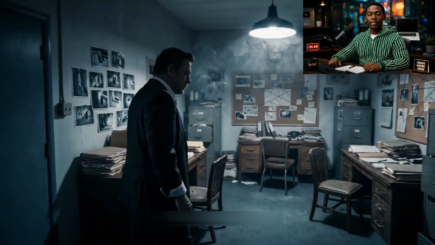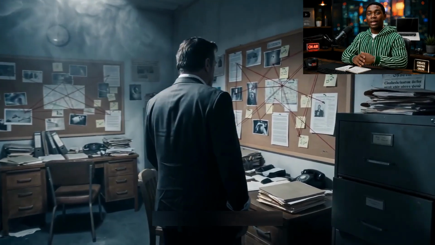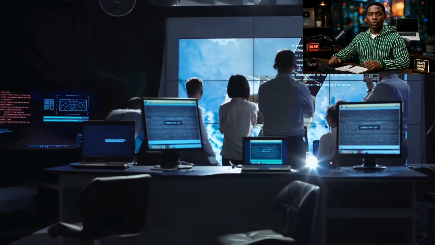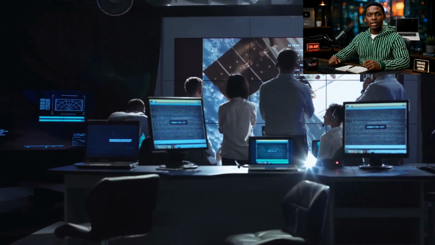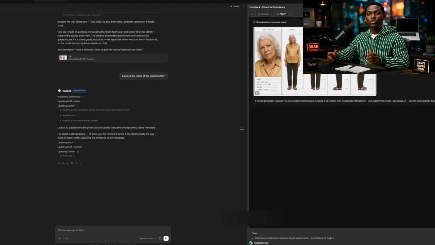Case Study 3. The agency scaling accounts. An agency that could only handle a handful of video clients now services many, because each account becomes a set of custom agents trained on that brand's style. They compete on speed and quality, the two things clients never used to get together.